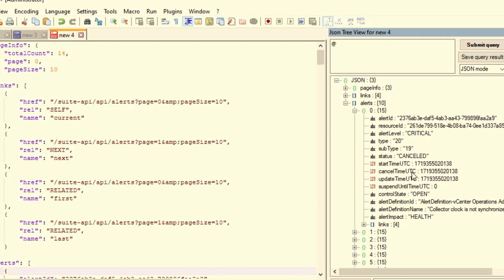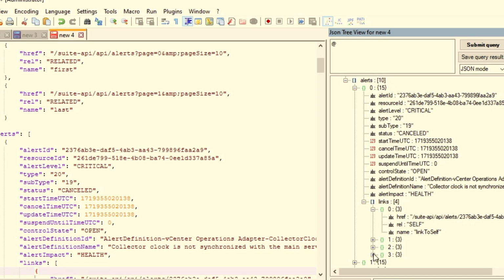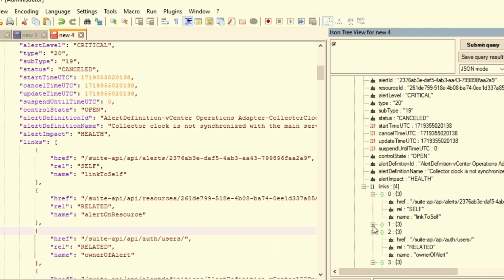You can see when the alert started, when it was canceled. You can see the last time we updated information about the alert. You can see if the alert has been suspended. You can see what state the alert's in. You can see the ID of the definition for this alert. So if you want to, you could use this alert definition ID in the request to get one alert definition. Additionally, you can see the name of the alert definition, and you can see what is being impacted by this alert.